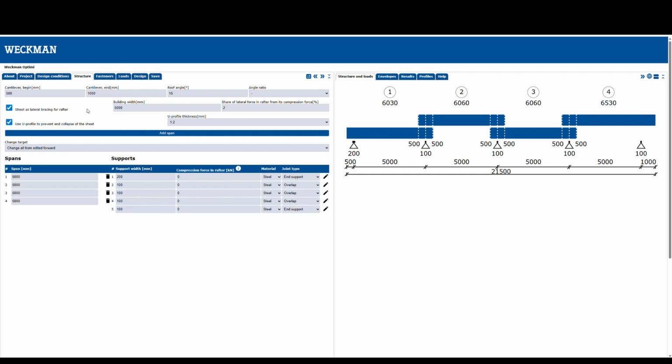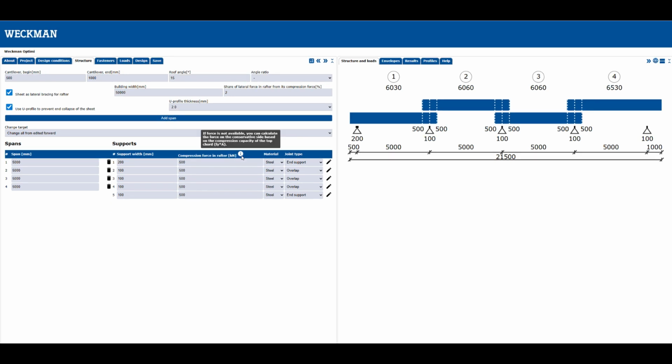Enter the width of the building. The lateral force as a share of the compressive force of the rafter is 2% by default. By selecting U-profile for free end of the corrugated sheet field, a better design result is achieved. In addition, the compressive force in the top rafter is entered. If the compressive force is not known, the force can be used according to the compressive capacity of the top rafter, the yield strength of the steel times the cross-sectional area.